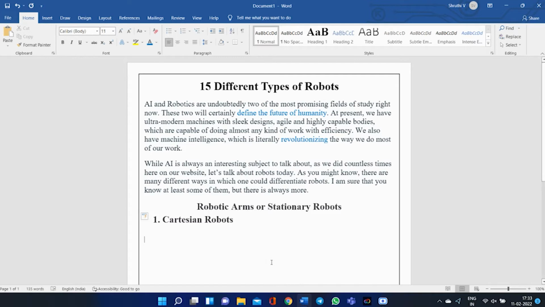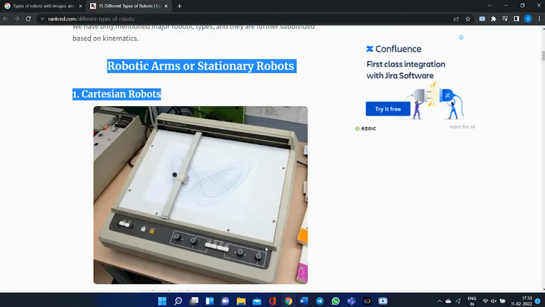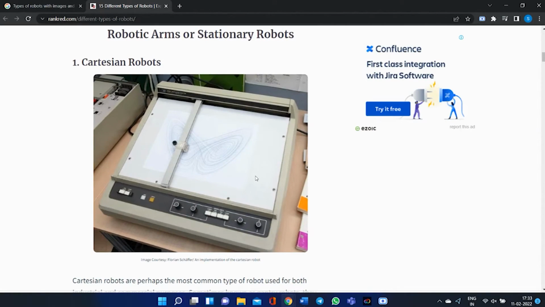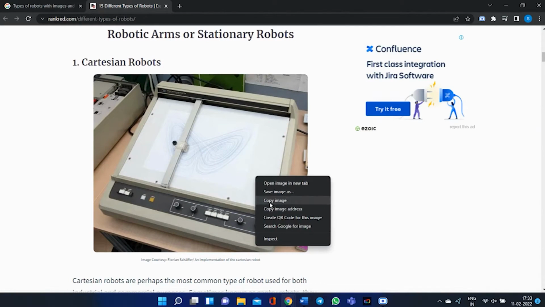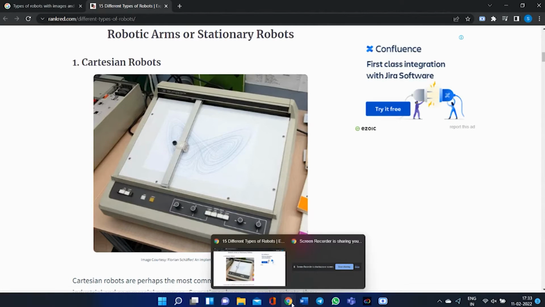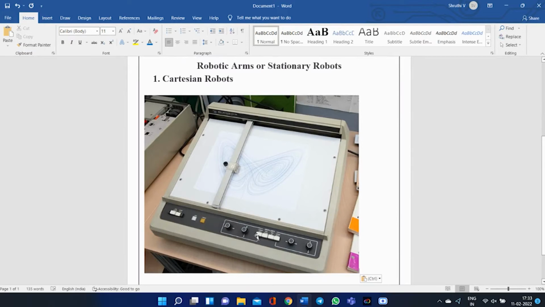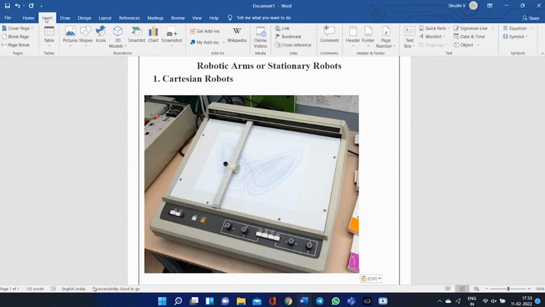Here I would like to insert a picture. So there are two ways. One, you can copy the image and just paste it, or you can download the image and go to the insert option and in pictures, from this device, you can upload there.